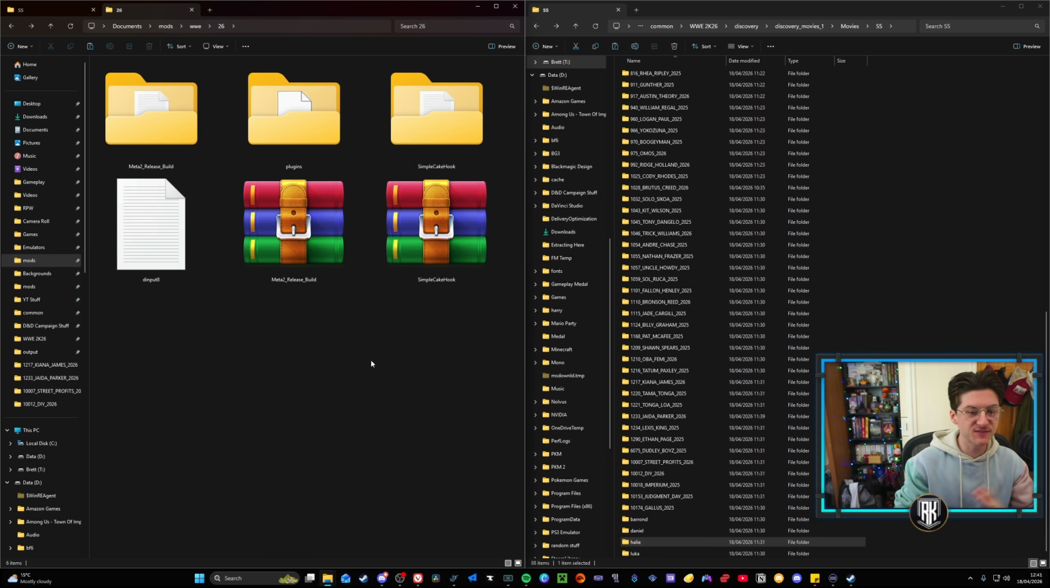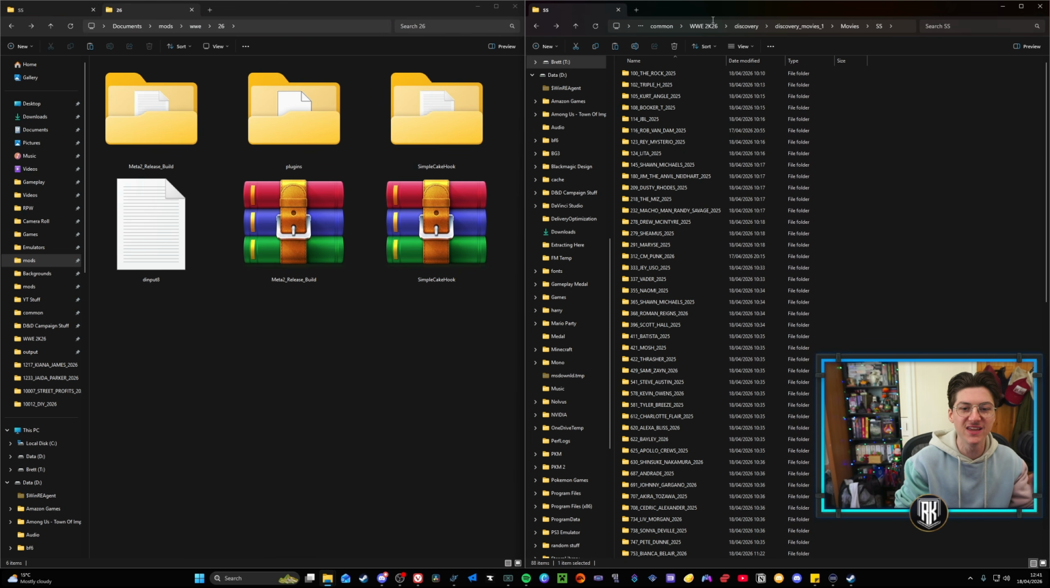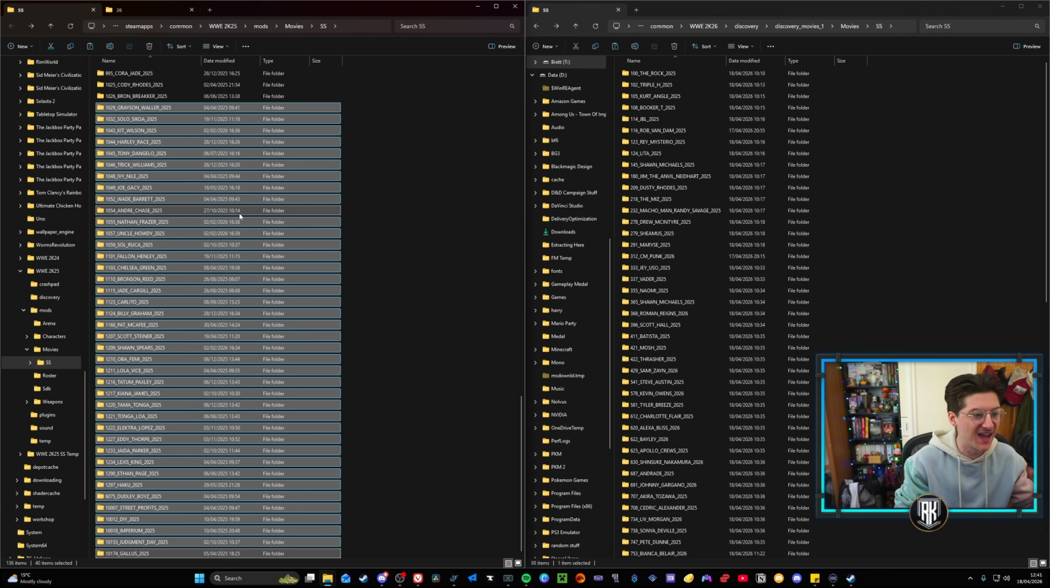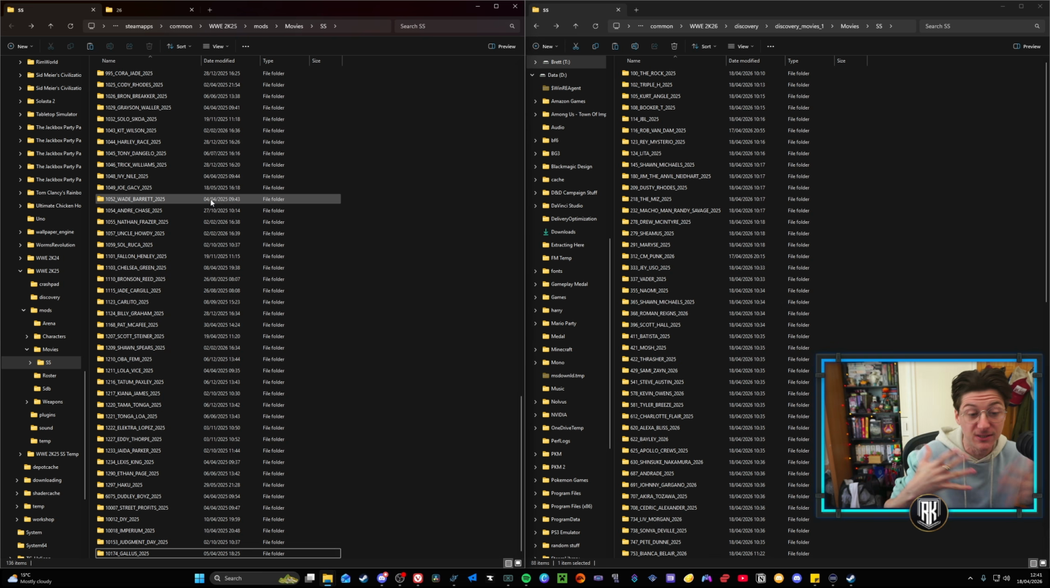But first things first, I've split my screen into 2 different parts, ladies and gentlemen. Over here on the right-hand side, these are my 2K26, my updated Titantrons. Over on the left, I have all my 2K25 ones, and basically what I've been doing all morning is converting my 2K25 ones into 2K26.